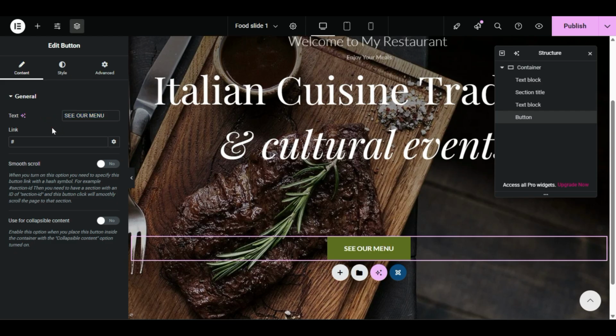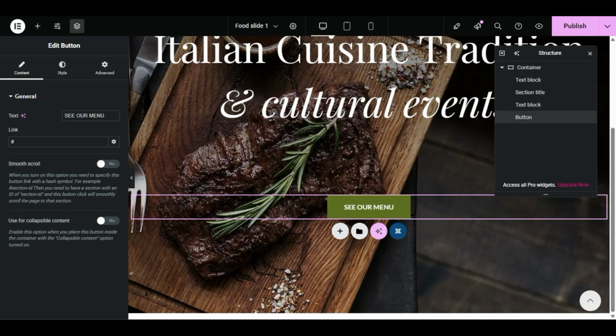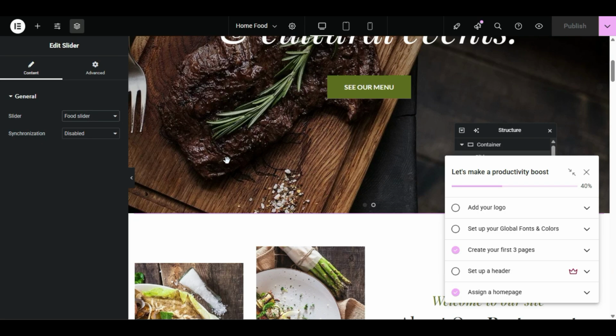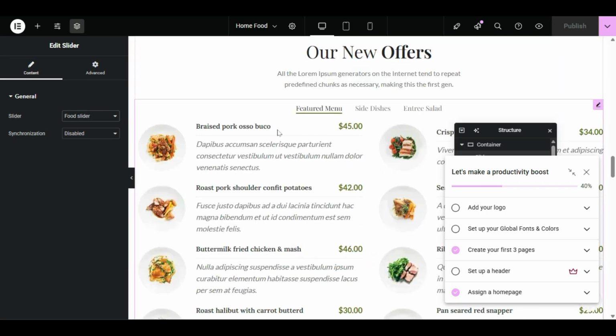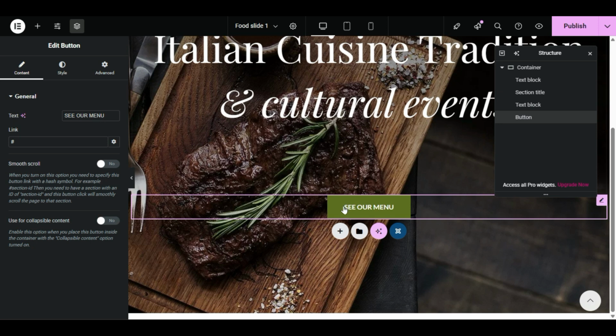So this is what I said earlier. We have to create a separate page for the menu. Right now we have the menu on the home page somewhere here. We can easily copy this and make a separate menu page for that. Then when someone clicks here, "See our menu," we will provide the link of our new page. Right now on the button there is no link, only a hashtag, so we will keep it as it is.